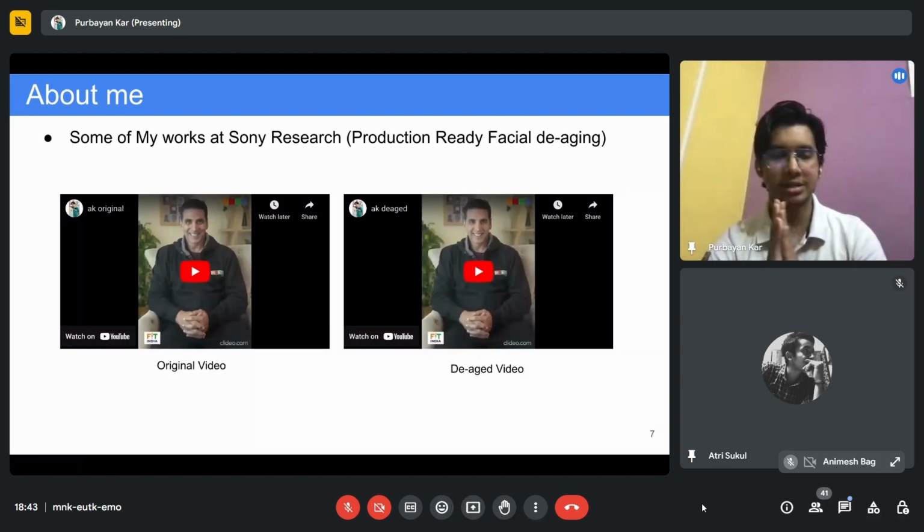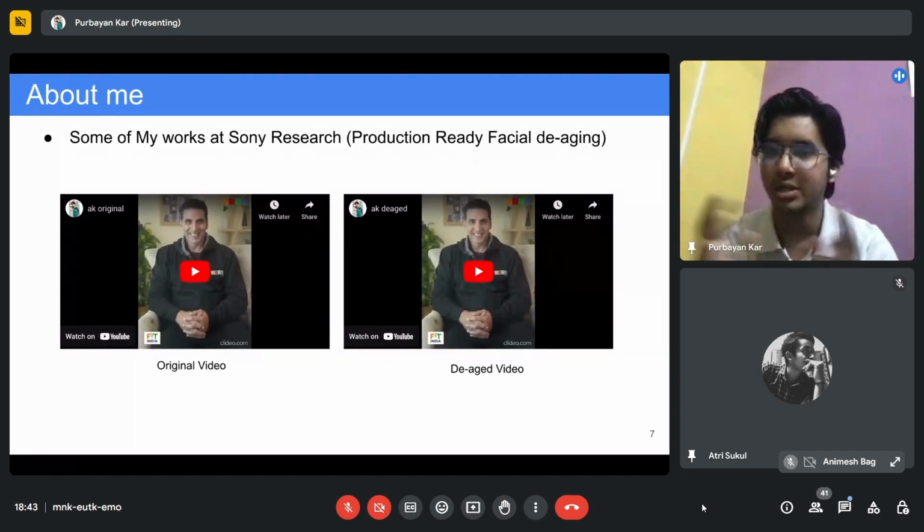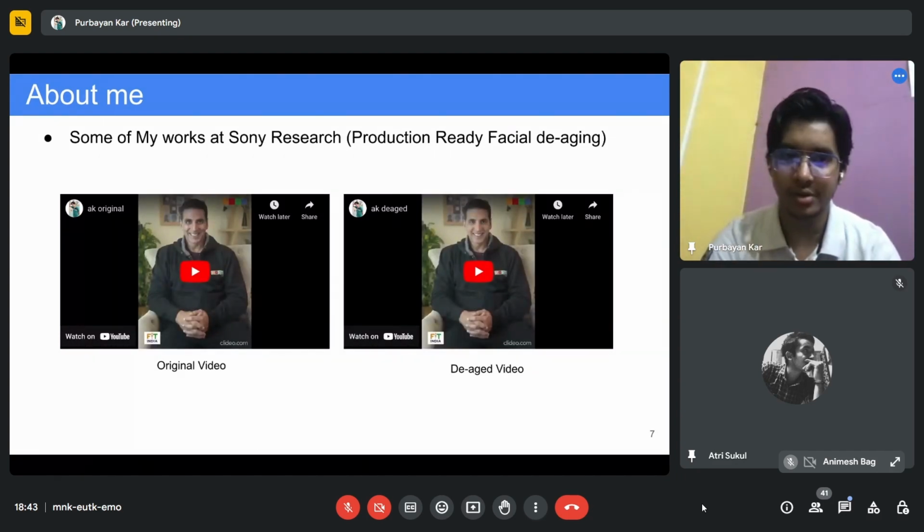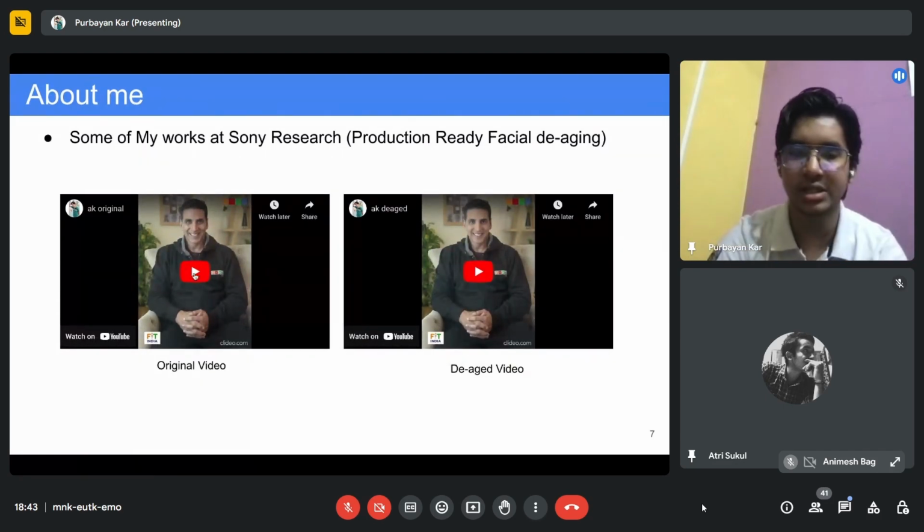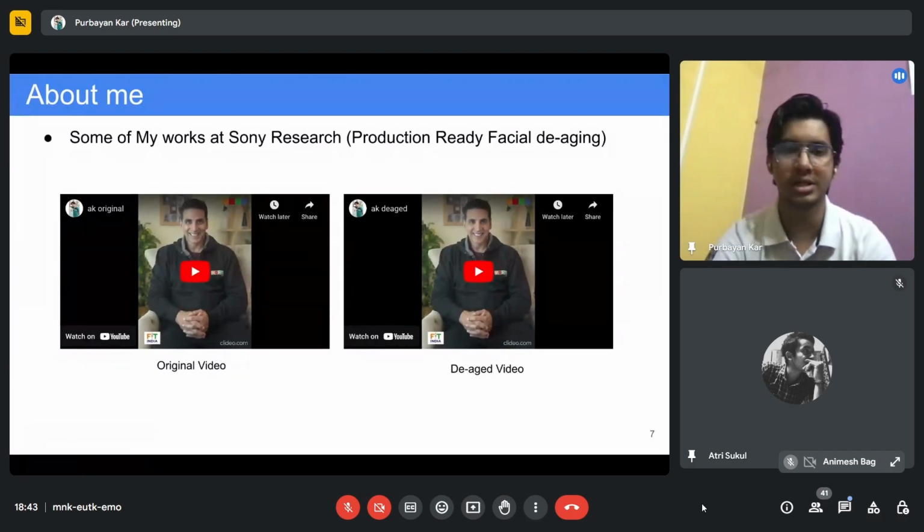Yeah, and another very interesting work is production-ready facial de-aging. So again, let me play the video first. This is Akshay Kumar at his current age, I think 56 or 57 years old currently.